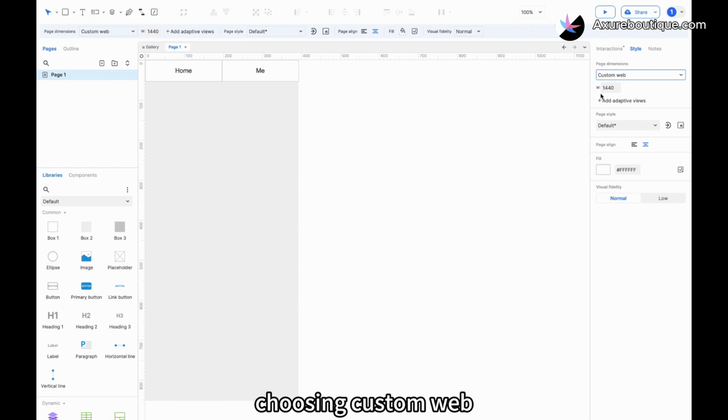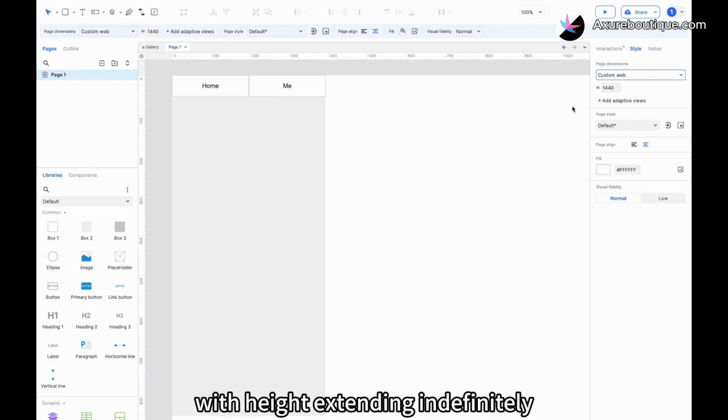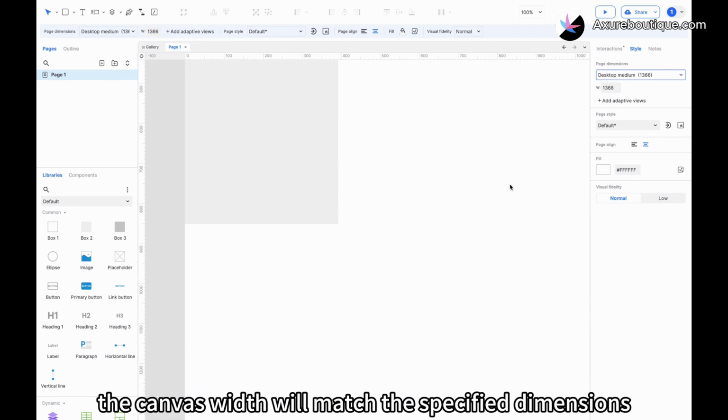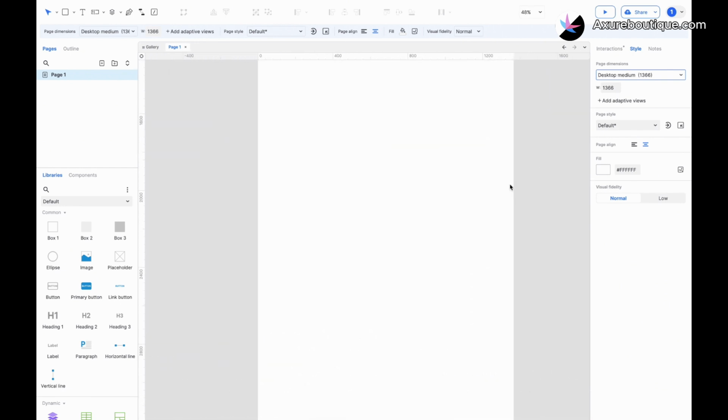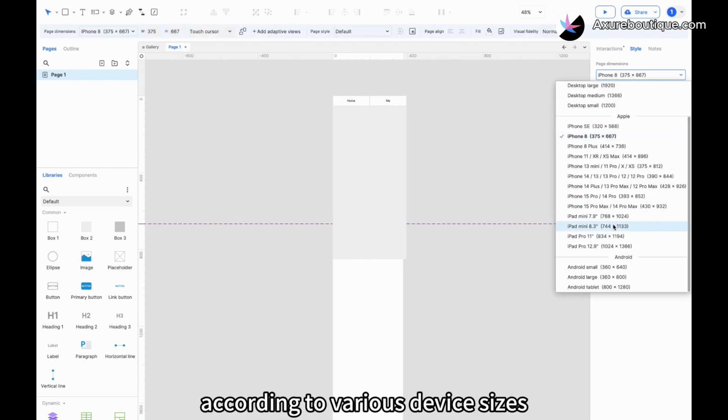Choosing Custom Web lets you set a specific canvas width with height extending indefinitely. If you select options under the Web category, the canvas width will match the specified dimensions. For Apple devices, you can set the canvas according to various device sizes.